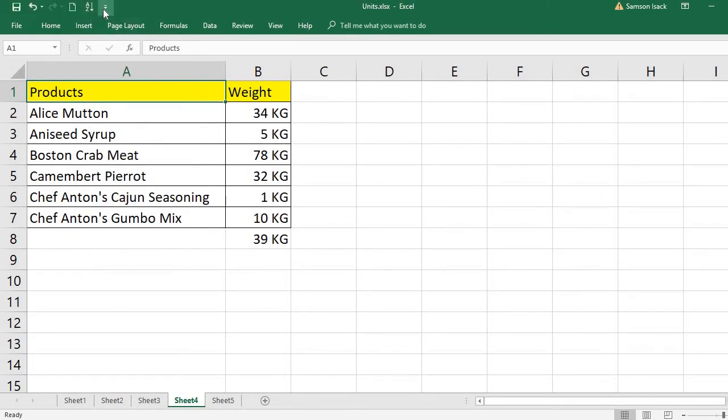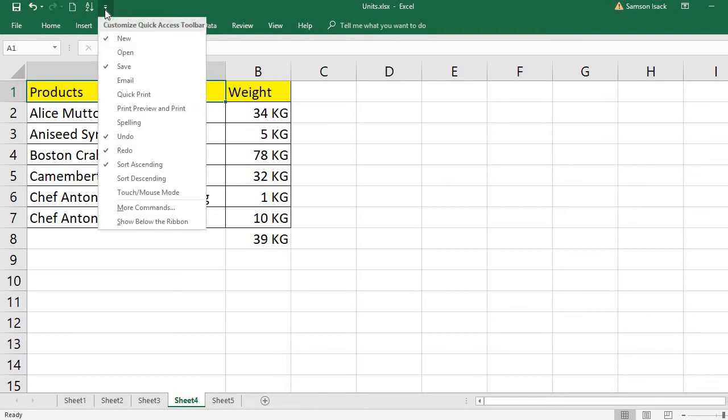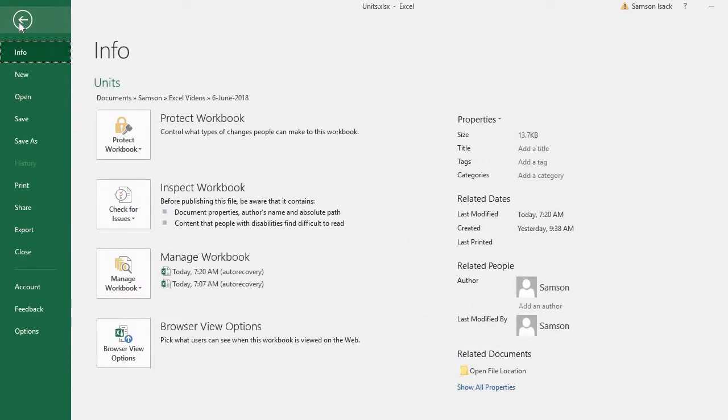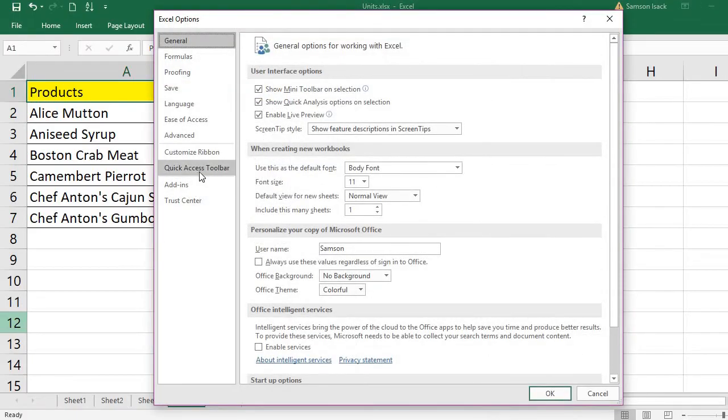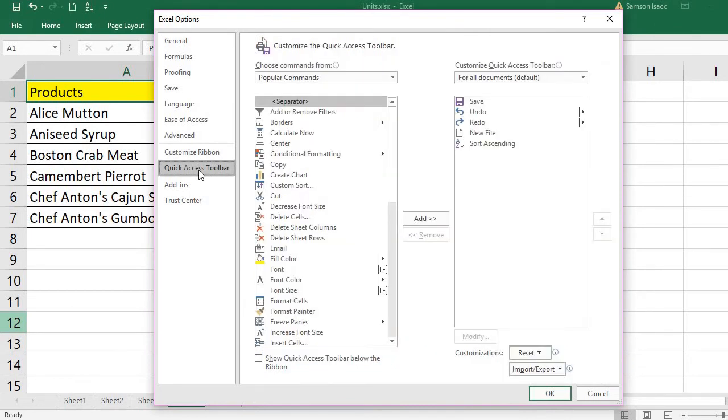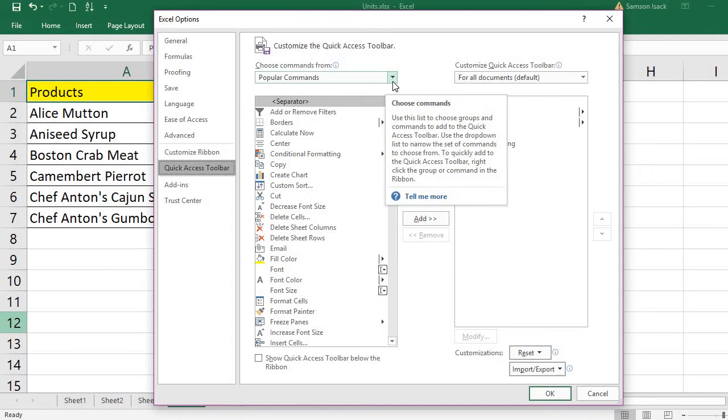How can we add a camera command to the quick access toolbar? Go here, more commands. Either this way, or you can also go to File, and in File there is Options. In the options you get Quick Access Toolbar. Go here, and you can find a set of commands that can be added as a shortcut to the quick access toolbar.